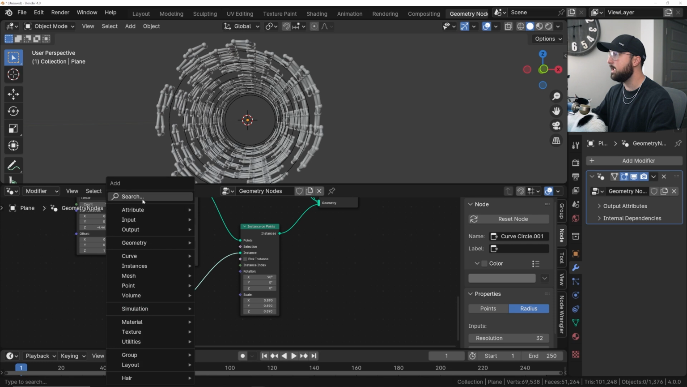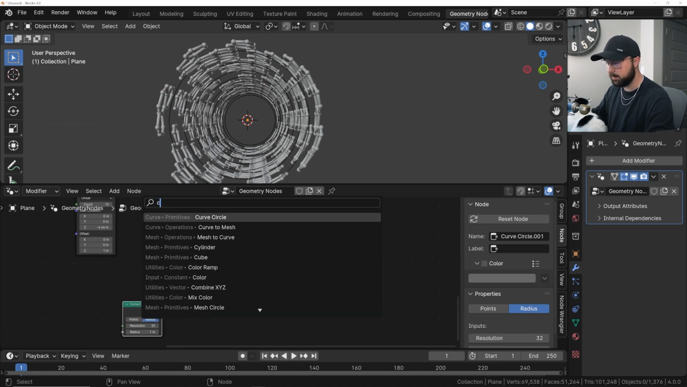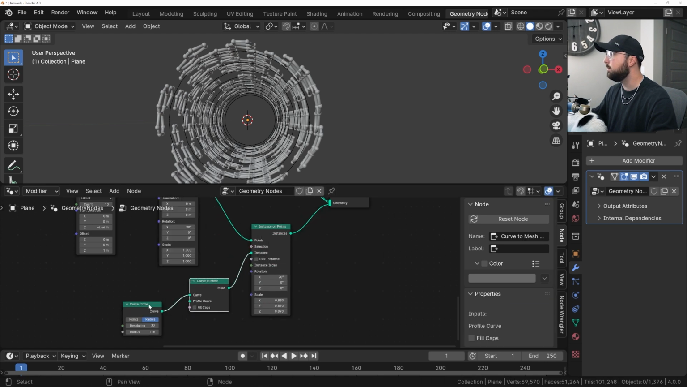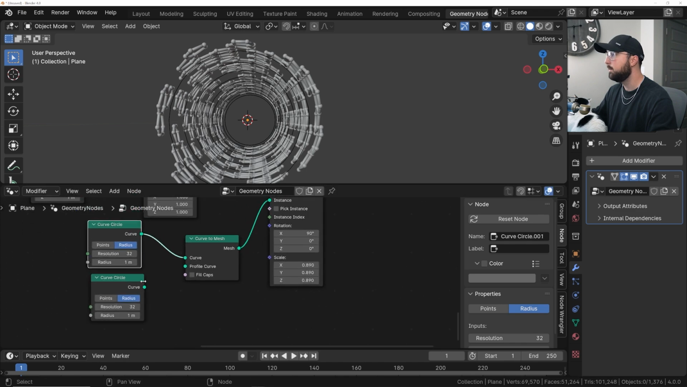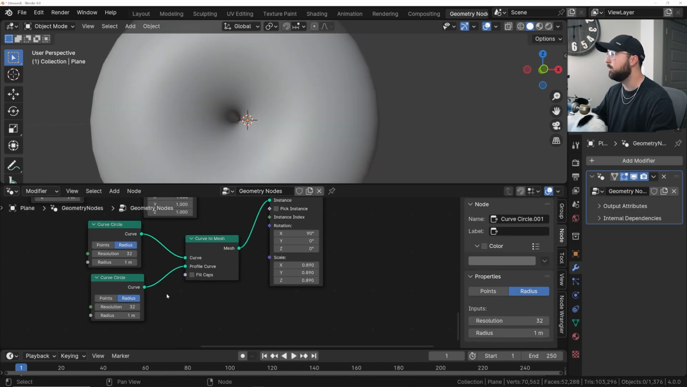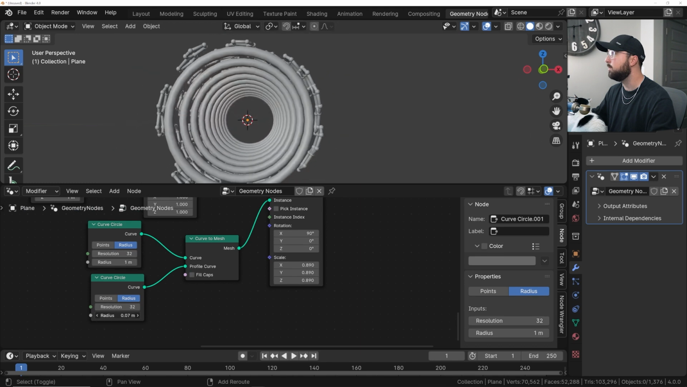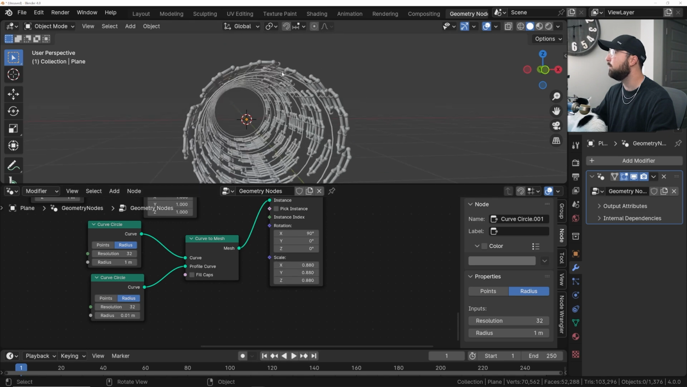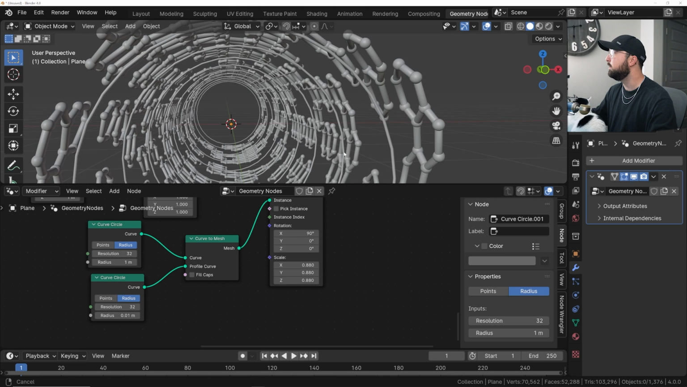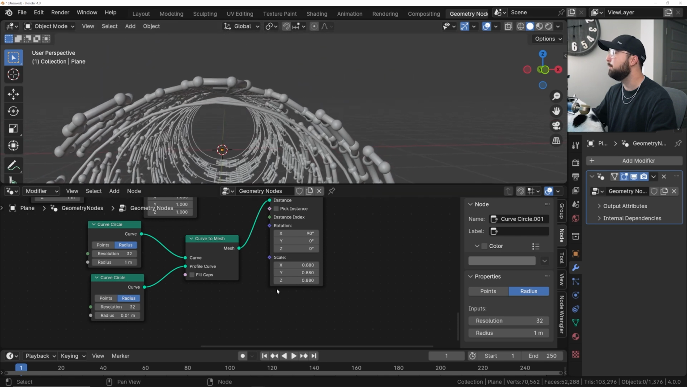So let's go ahead and add a curve to mesh. Curve to mesh, put it here. And then let's duplicate this curve circle and plug that into profile curve and then bring that radius down, of course, till we get something reasonable. There we go. And so now you can just go ahead and scale them however you like. You can make them look like this. You can make them look like that. I want them to just kind of hang out generally in this area, but I don't want that big of a gap.